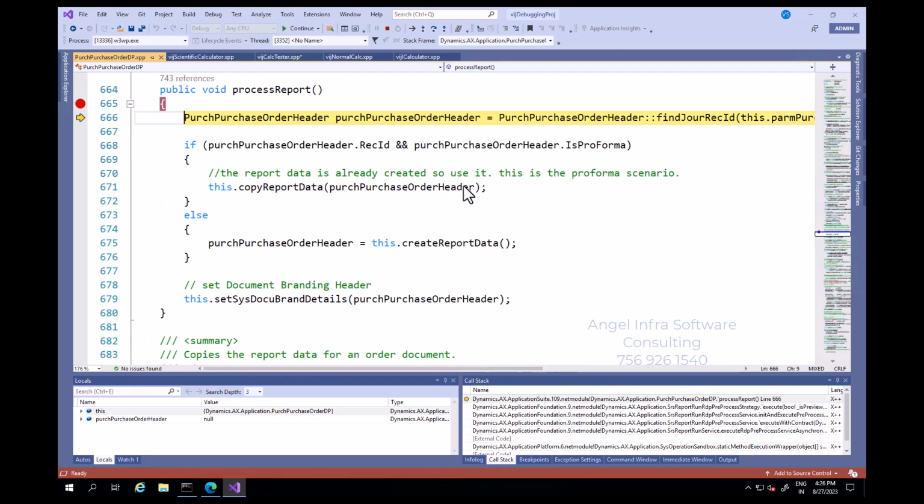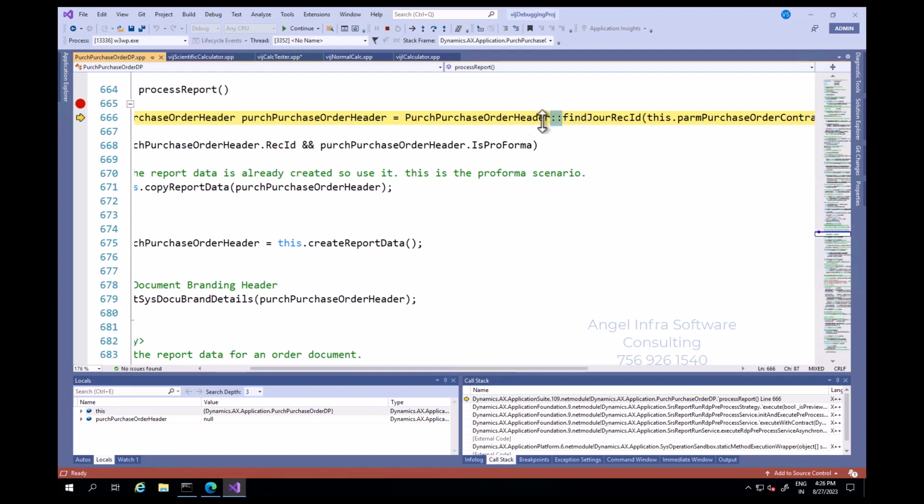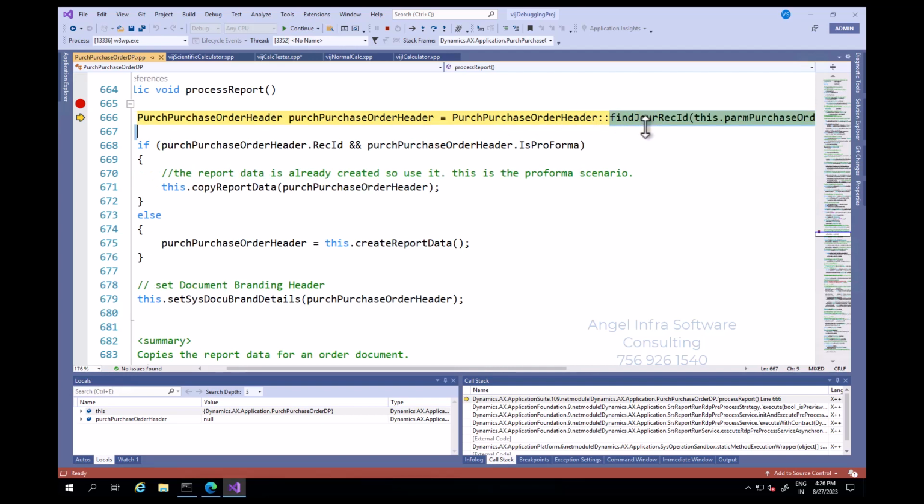It comes to the next line, and within this line you see this is a static method, because purchase order header is a type which is a table, and this is the scope resolution operator. That means after this can be applied on a class or an enum. If it is an enum, the enum value will be here. If it is a class, the method will be shown here. That means after the scope resolution operator, whatever text you see is a method name. So this method is a static method.